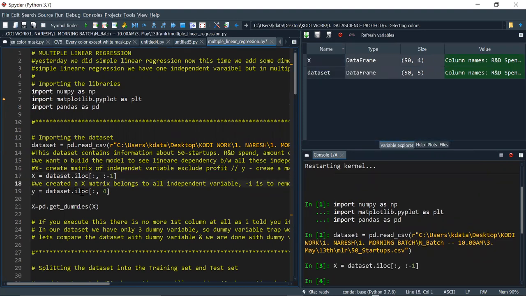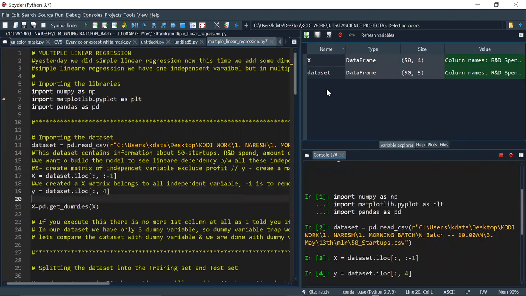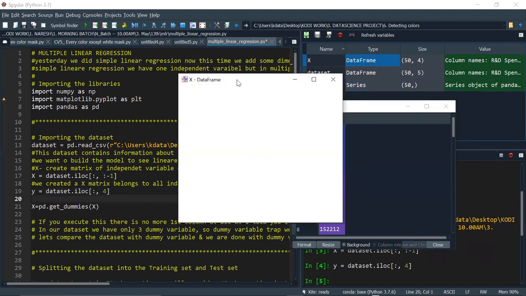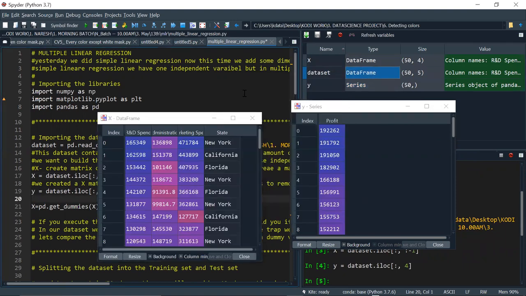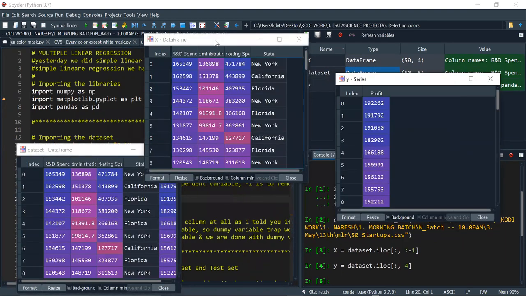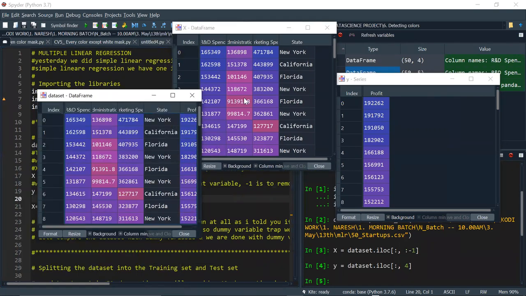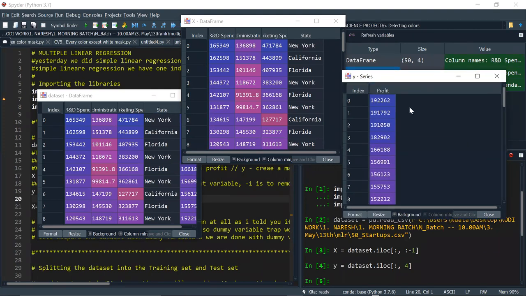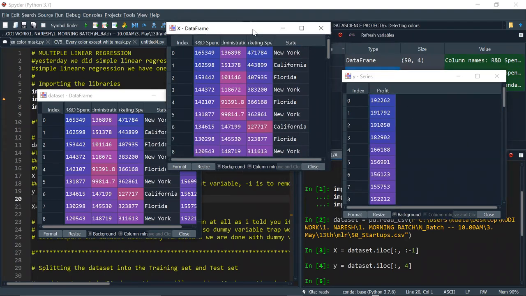So let me do this. X is ready, and Y is dataset.iloc. Very simple. Guys, do you understand or not? Yes, I split the data into independent variable and dependent variable. Clear or not? So where do you see the text data, X or Y? X. So can we impute this or not?